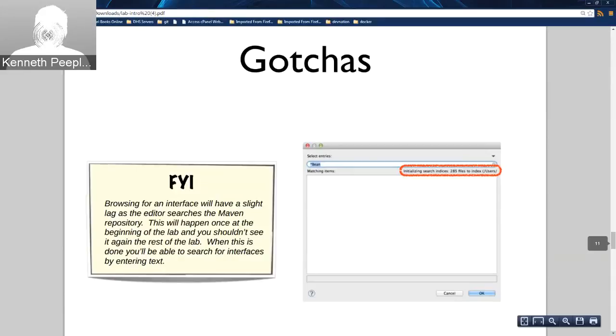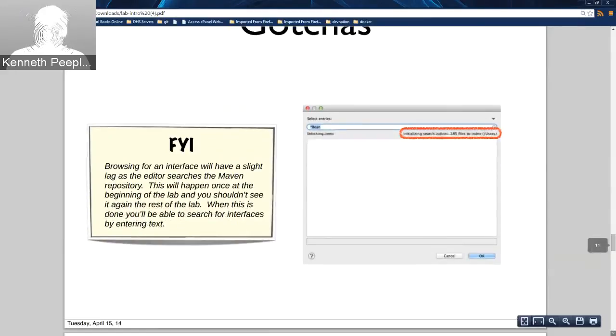So the second gotcha. When you browse for an interface, it will have a slight lag as the editor searches in Maven, the Maven repository. It will happen once at the beginning of the lab, and you shouldn't see it again. But since we're using a different environment than what we used before, you'll have to let me know if there are any issues there. When this is done, you'll be able to search for interfaces by entering text. You'll see what I'm talking about when you're going through the lab.